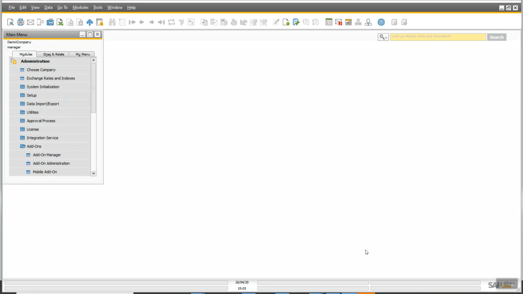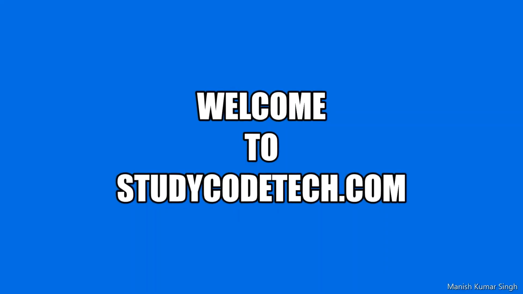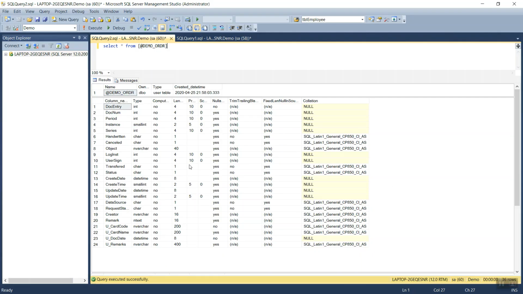So let me first show you the table structure we created in our last video through DI API. So let me show you in SQL Server. In Microsoft SQL Server you can see the table structure that we created in our last video through DI API. The table name is demo_ordr. These are the columns, but these are the default columns provided by SAP Business One, and we have only created 4 UDFs in this table.